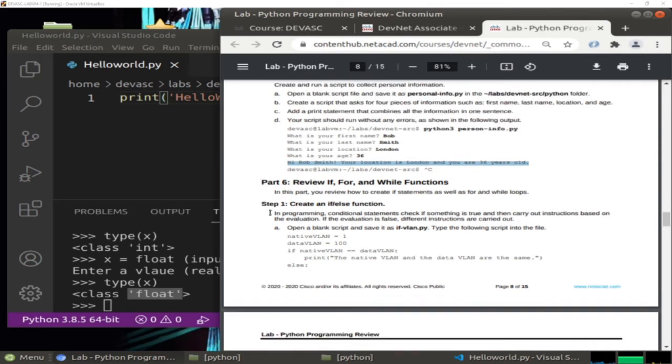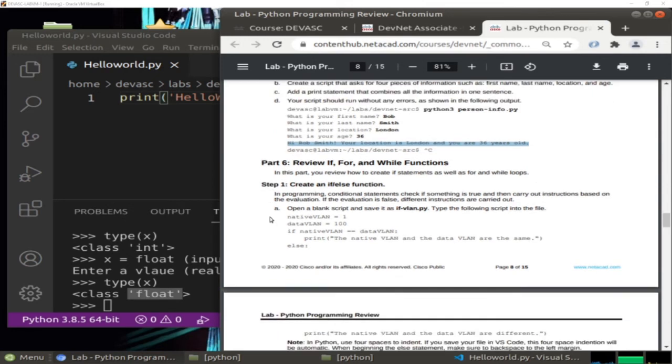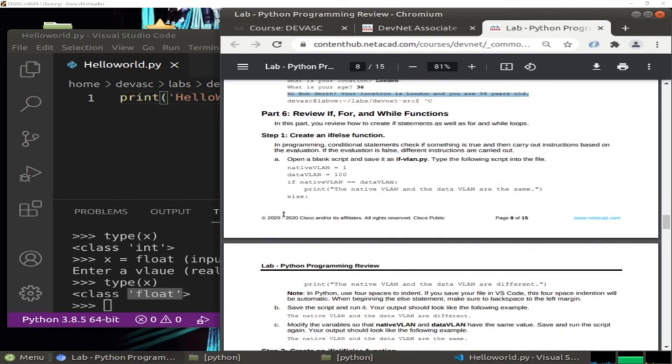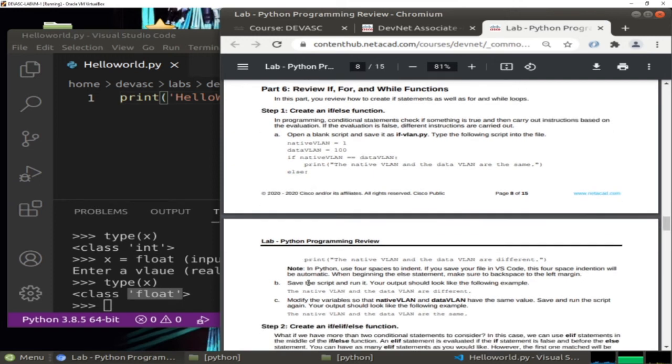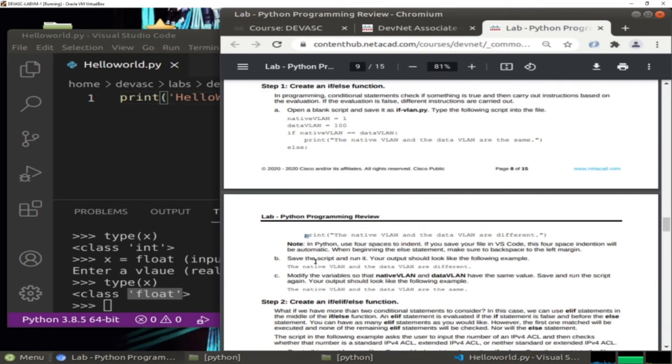In this part, you are going to review the if, for, and while functions. First, the if statement. You define it in this form: if, then you give a condition, and then a colon, and then you have to leave 4 spaces or 1 tab. You can also type else and then another colon, and then put another print function or another line here. Don't forget the 4 spaces or 1 tab. You can also use the else if statement.